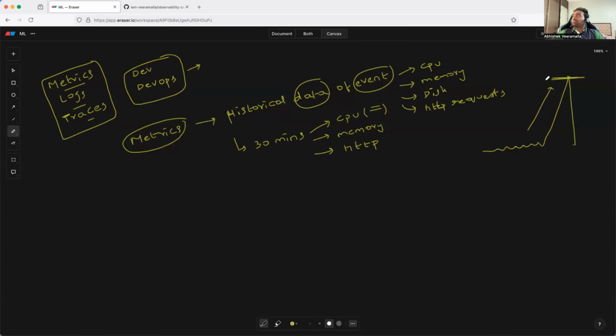Assume this is causing some issue with your application. How would you understand if you don't have historical data? If you just have the current data, the current state of the application, you can never understand why your application went down at 10 a.m. in the morning today or 10 a.m. in the morning 10 days ago. If you don't have this historical data, there is no way you can understand what the issue is. So for that, you need metrics. It gives you historical data of all such events.